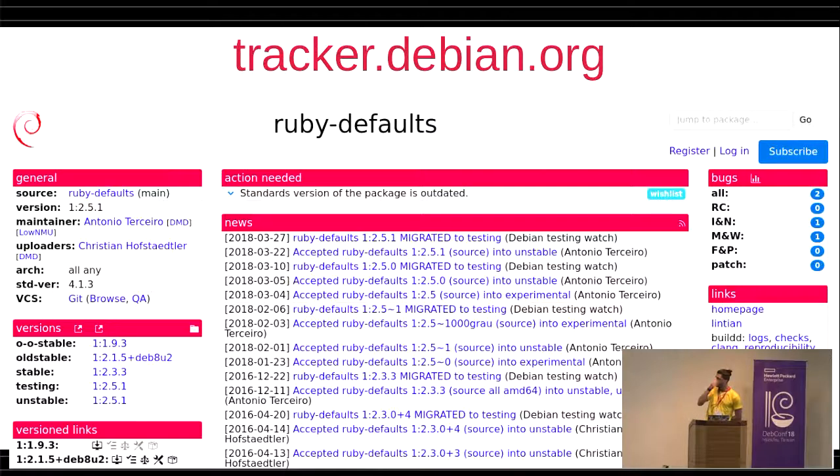We also have inside our Debian infrastructure tracker.debian.org, which you have probably used before. It gets the same kind of information from several sources inside Debian and puts it in a web application. For example, you have the page of a specific package, like ruby-defaults, and you can get all the information related to that package.